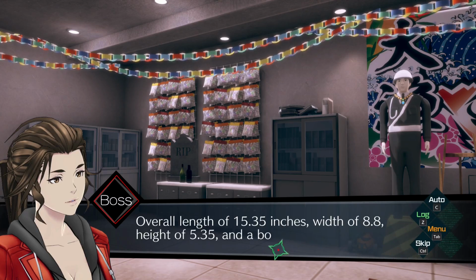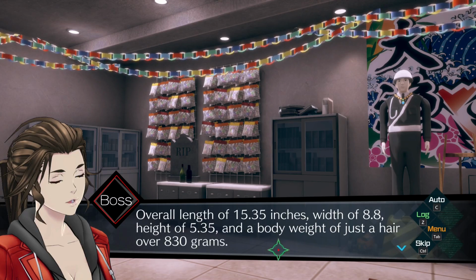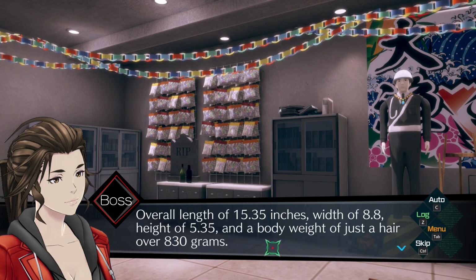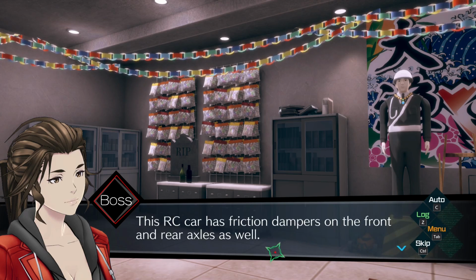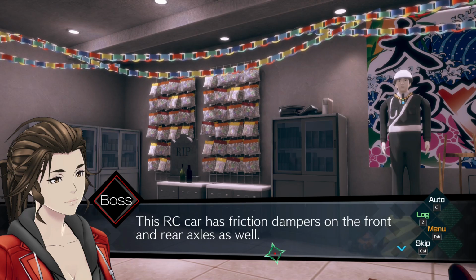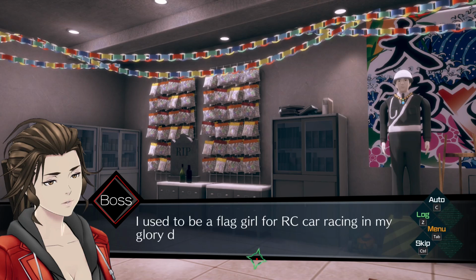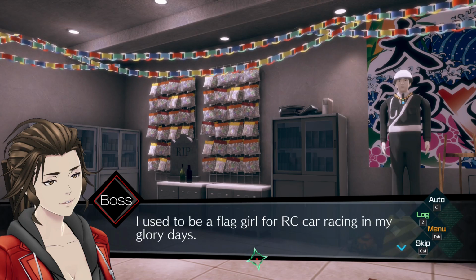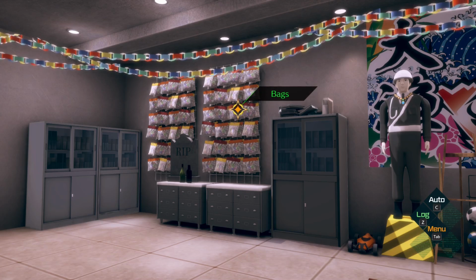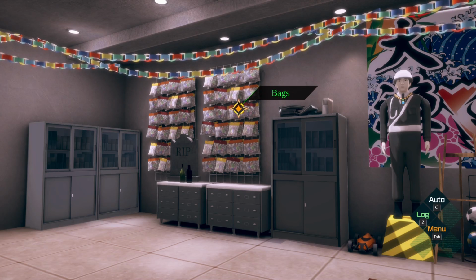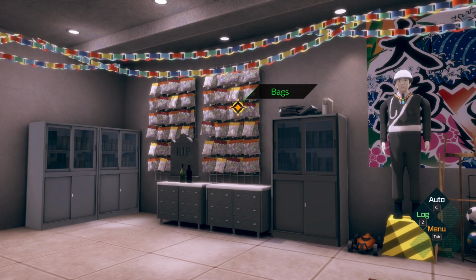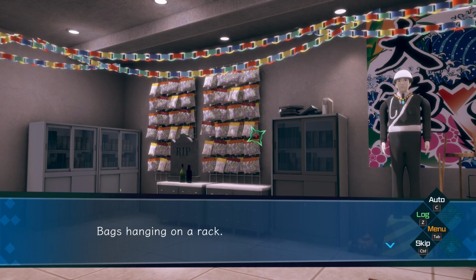Overall length of 15.35 inches, width of 8.8, height of 5.35, and a body weight of just a hair over 830 grams. This RC car has friction dampers on the front and rear axles as well. Is that good? I don't know RC cars. How do you know all this stuff? Well, she read the manual. I used to be a flag girl for RC car racing in my glory days. And you gave up the dream to serve the public as a police officer. What an amazing human.